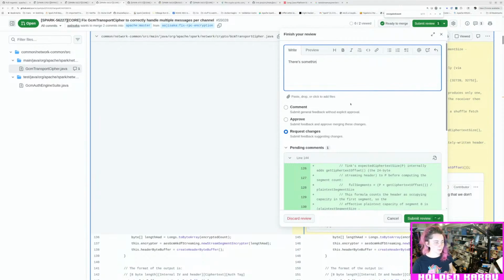There's something funky going on here in the number of segment calculation, and I don't feel comfortable with it. If the original GCM transport authors can clarify it, okay. Yeah, this is probably fine. I don't feel comfortable with it.